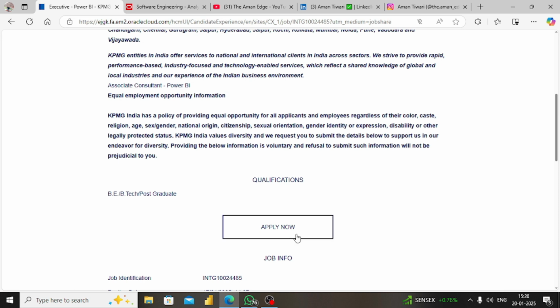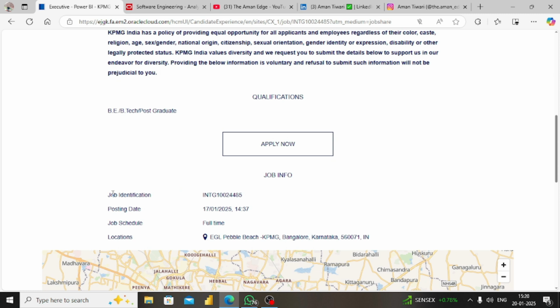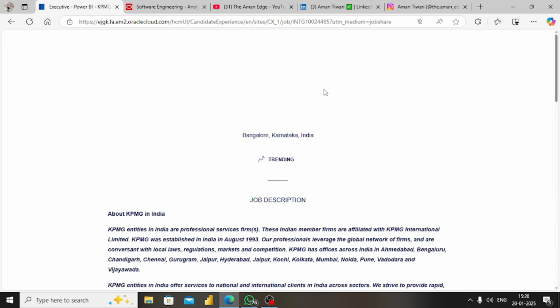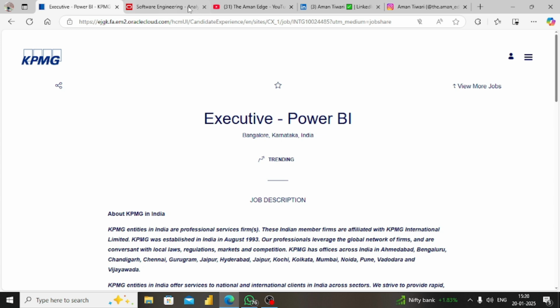Click over the apply now icon. Then this is the job info. You can read here job identification, posting date, job schedule, full time. Okay, guys, so read all the details carefully, then apply for the job. I'll provide the link in the description box. You can apply from there.